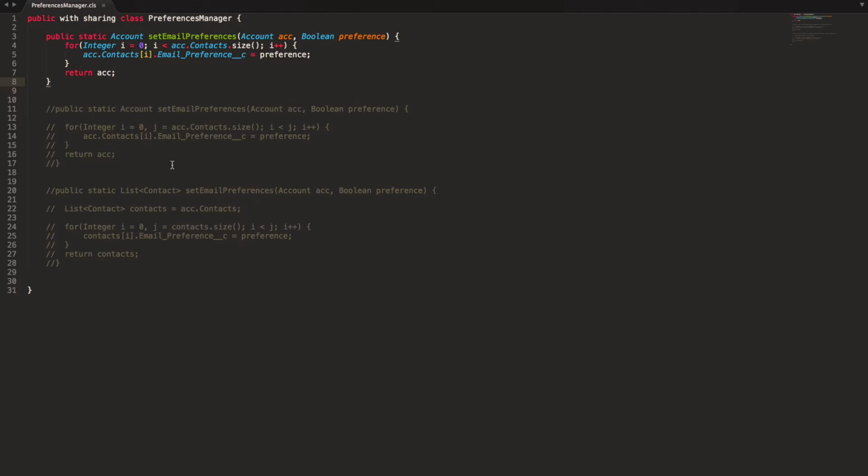What we've got here is just a simple method that I've written for demonstration purposes, where we take in an account object and some preference Boolean value, and all we do is loop through all the contacts related to the account and set the email preference field to be the same as this preference value. So this is a method that we could imagine being used on a page where you click a checkbox next to the account and then it'll update the email preferences for all of the contacts related to that account. I've got it here in a static method just to make it easy for me to test and demonstrate with.